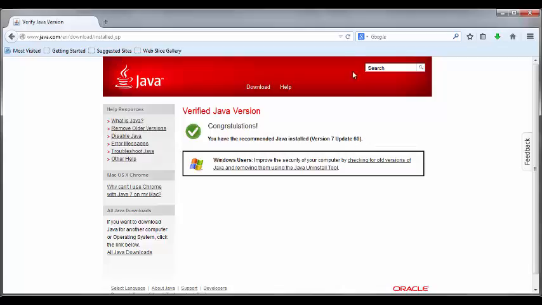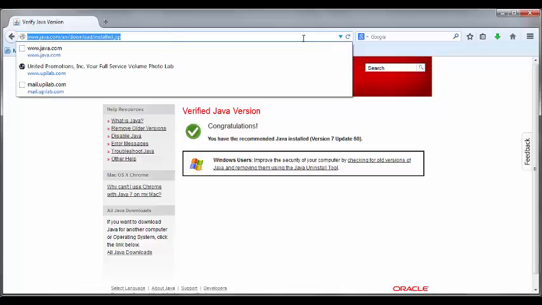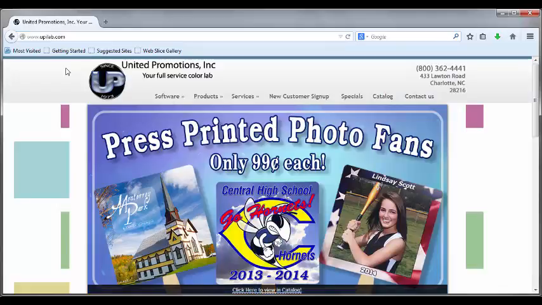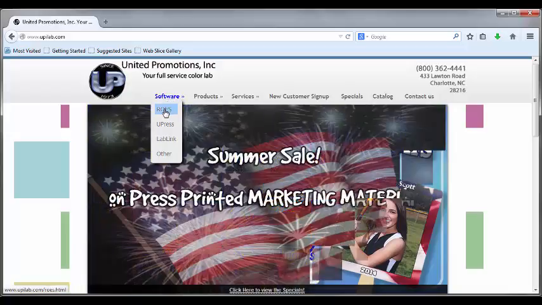After that you would go to our website, which is www.upilab.com. Once there you would look across the top. The first heading says software. If you hover on it you'll see Roes, UPress, LabLink, and other. Since we're using Roes, that's where we'd want to go today.